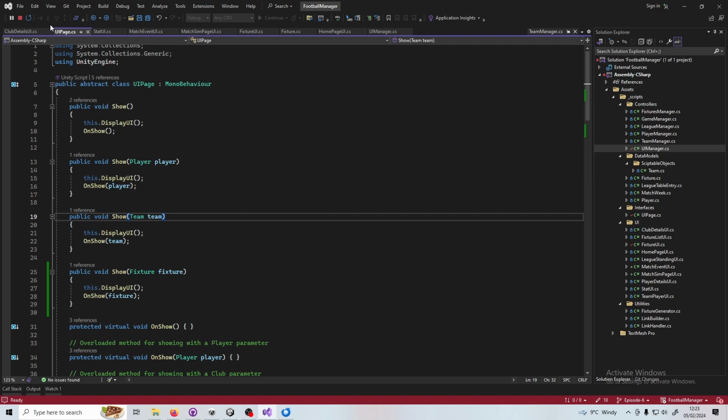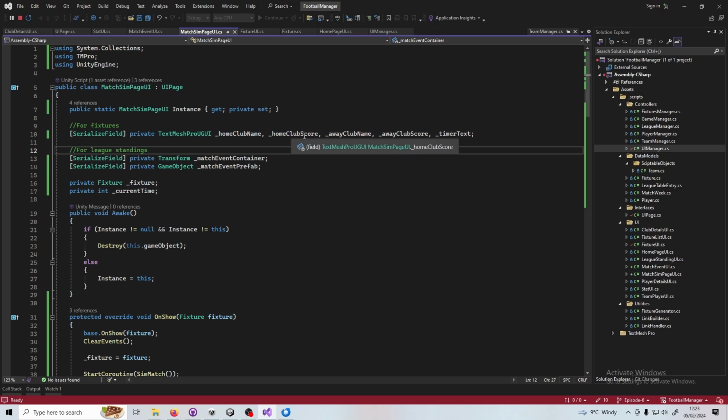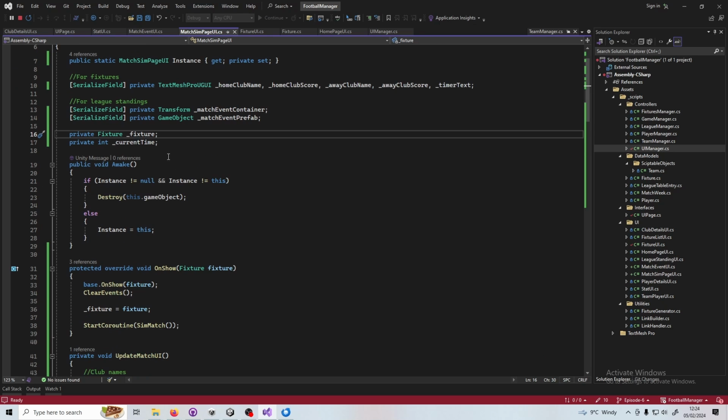Now let's go back to the new script, match sim page UI, and we want to inherit from the UI page. We've got a singleton here. This is all the text references we're going to need, so we're displaying the home club name and score, away club name and score, and then the time. We've got the container for the scroll and match events, and we've got the prefab here. We're going to store a reference of the fixture and the current time as well.